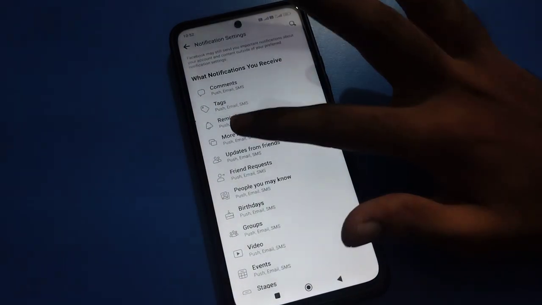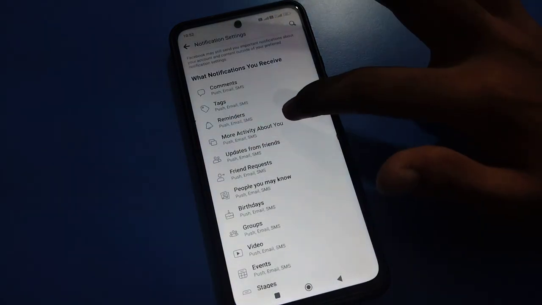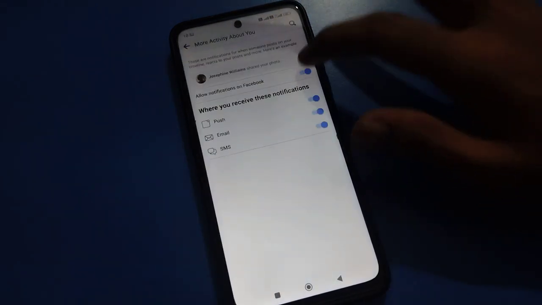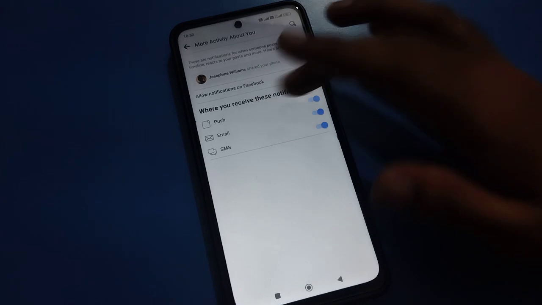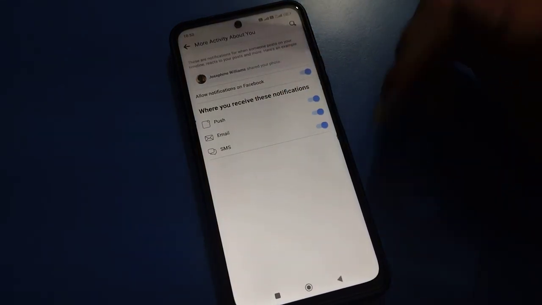So like that friends, more activity about your notification is on. And again, if you tap here, you can see more activity about notification is off, you cannot use. You want to use it, so tap here on the right side, allow notification on Facebook, and you can use it.